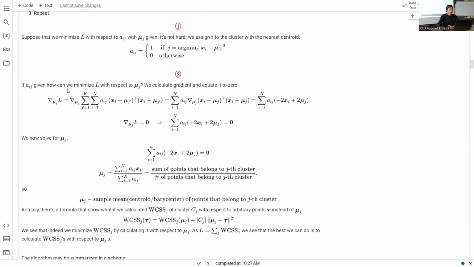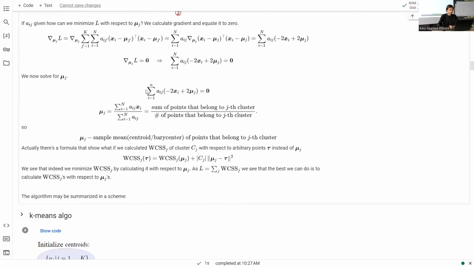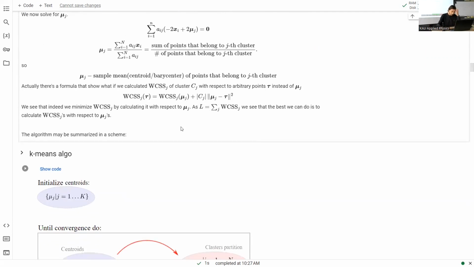If a_ij are given, we can minimize L with respect to mu j. I can use the expression for my loss function, and I can just simply take the gradient. So I'm performing all the derivatives with respect to mu j. I consider my a_ij fixed. I'm doing all the derivatives, and that's what I have at the end of the day. So solving that for mu j, I will have that the new mu j should be once again the mean value of the points I have prescribed to the cluster.